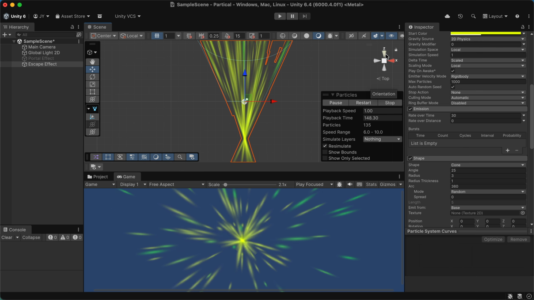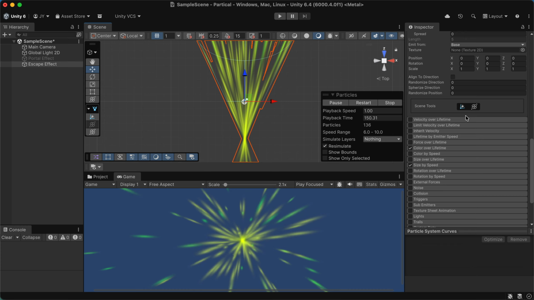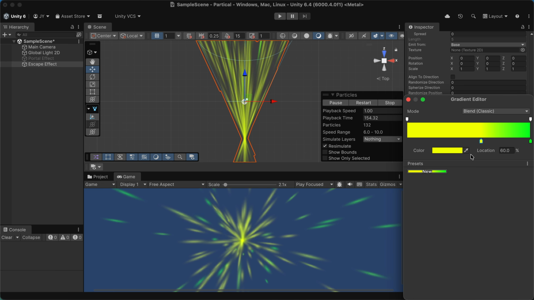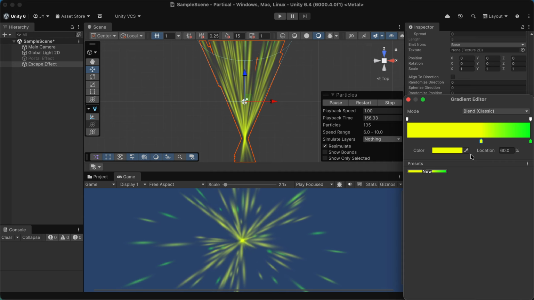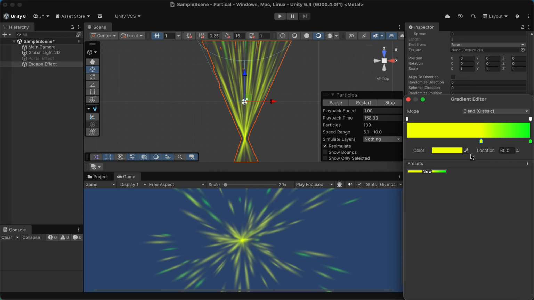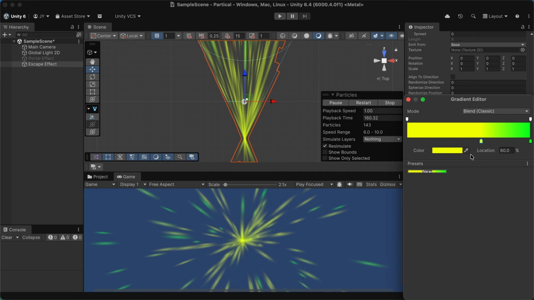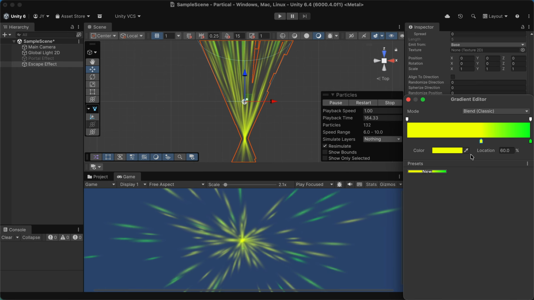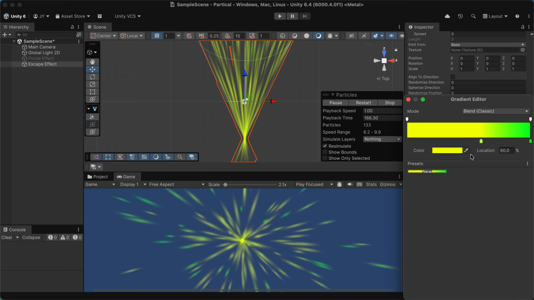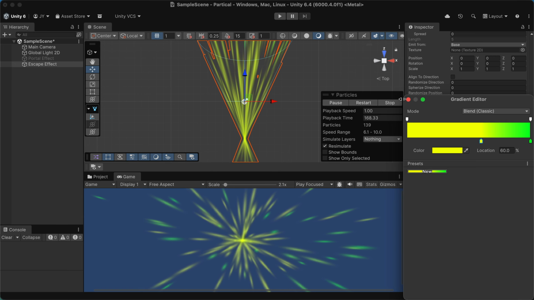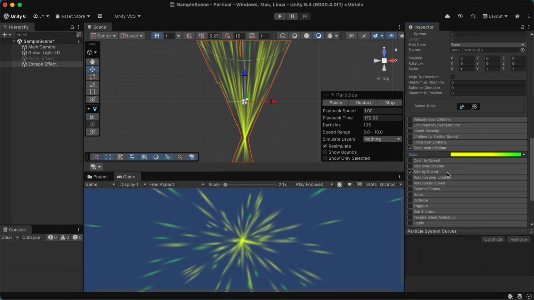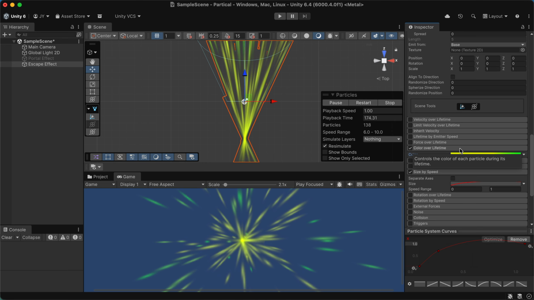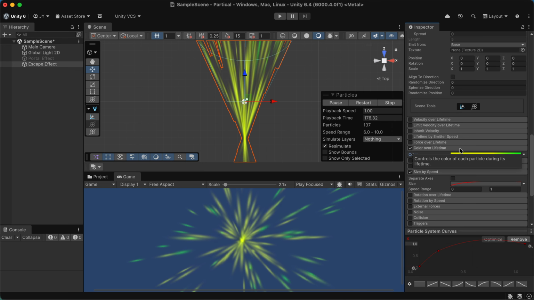I also enable color over lifetime. This is how the particles fade over time and create a smoother, more polished effect. Instead of appearing and disappearing suddenly, the particles gradually lose intensity. Also, I enable size by speed. This allows the particle size to respond to the movement speed.